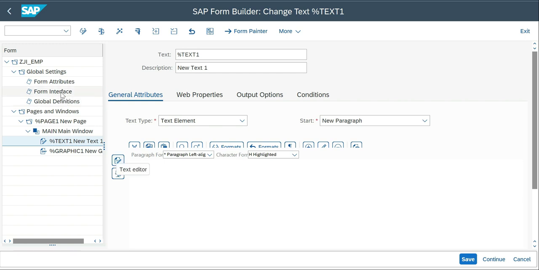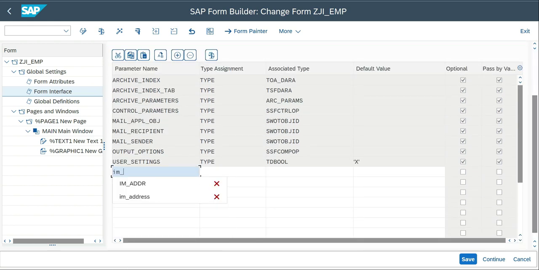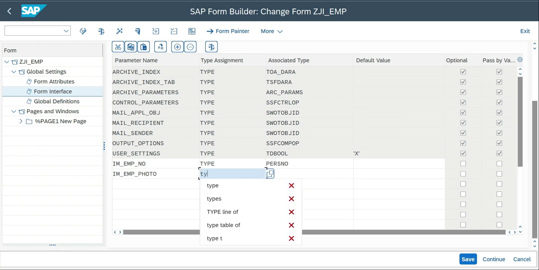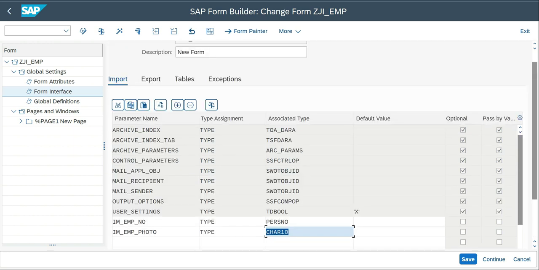Okay, so now I'm going to receive only two values. One is for employee number, another one is for employee photo. So that is from the driver program. So go to form interface and so imports: employee number, type PRSNO, and employee photo. It's nothing but the name. So here just a name. So type character 10 works. Because my image names are like EMP1, 2, 3, so not a max of 5.